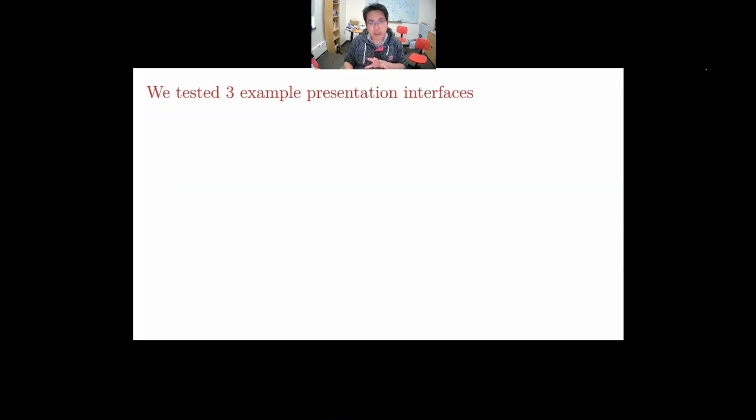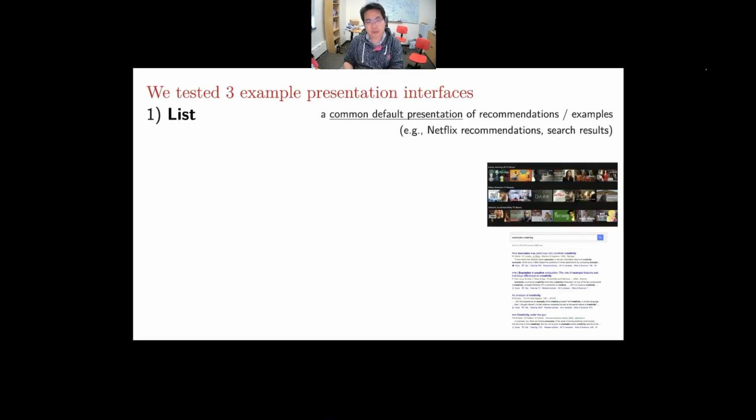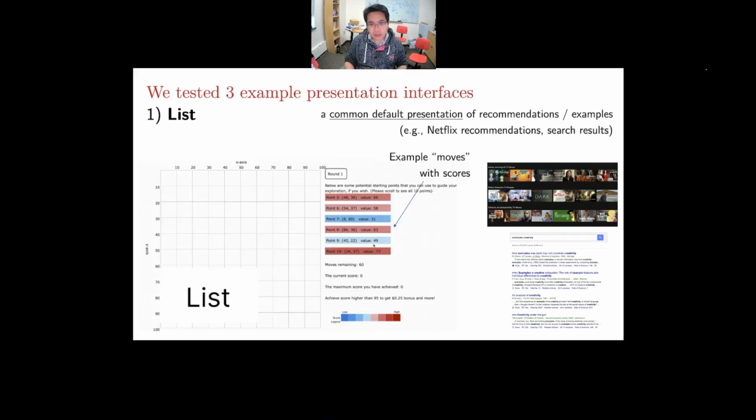In this work, we tested 3 example presentation interfaces. The first one is a list, which is inspired by a common default presentation of recommendations and examples that you might see, say, on Netflix or search engines. And in our interface, it looks like this. We have a list of example moves with their scores that you can scroll through.